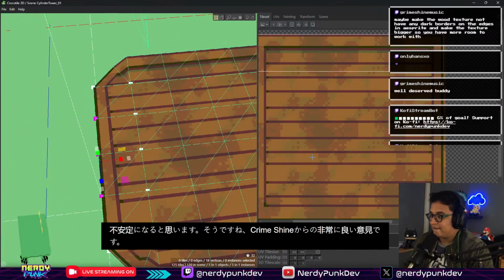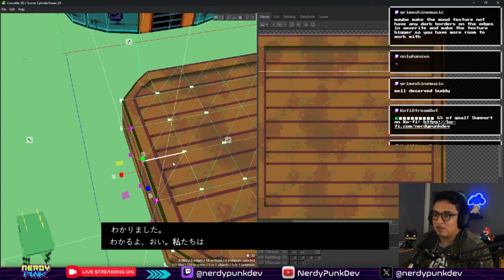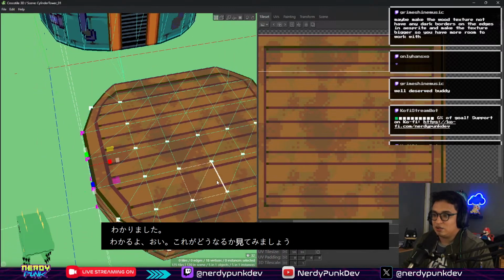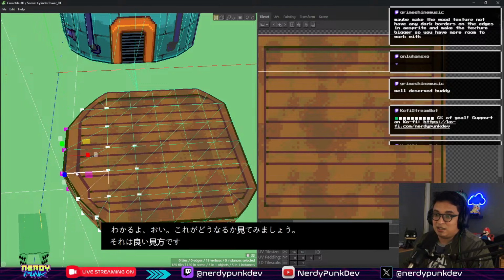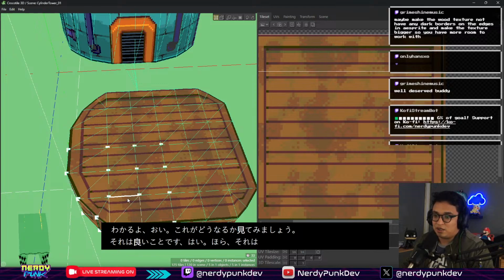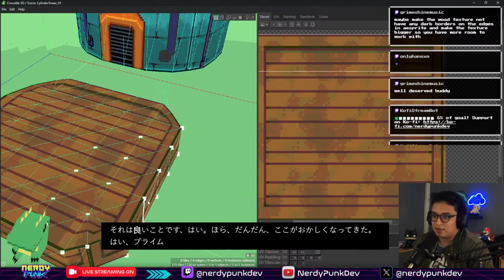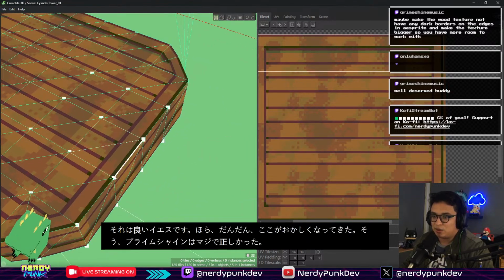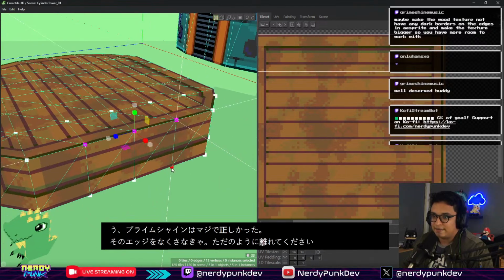Okay. We'll see how this turns out. Oh yeah, see, it's getting wonky here. Yes, Grimeshine was right. I gotta get rid of those edges. Just leave the wood texture.